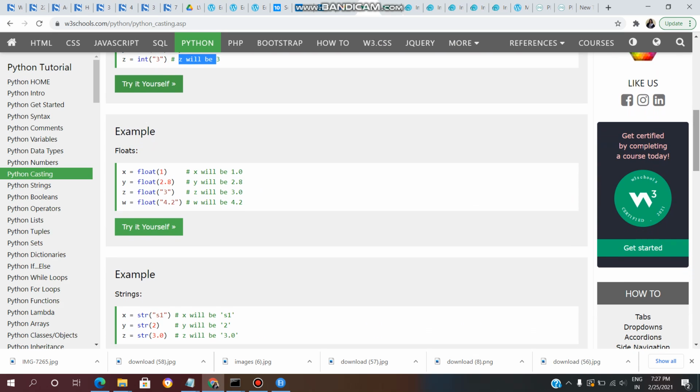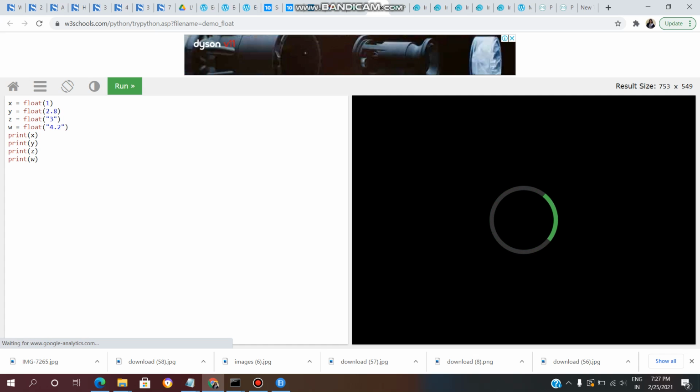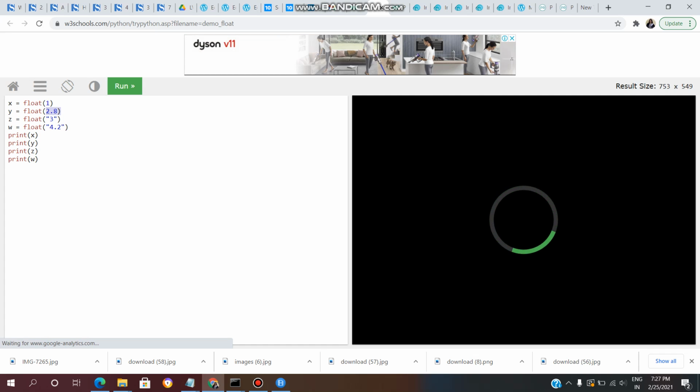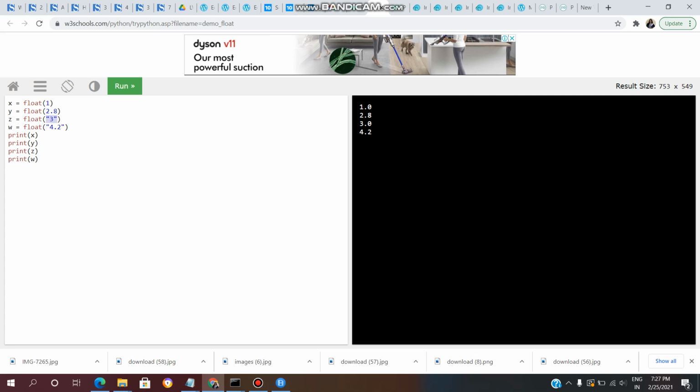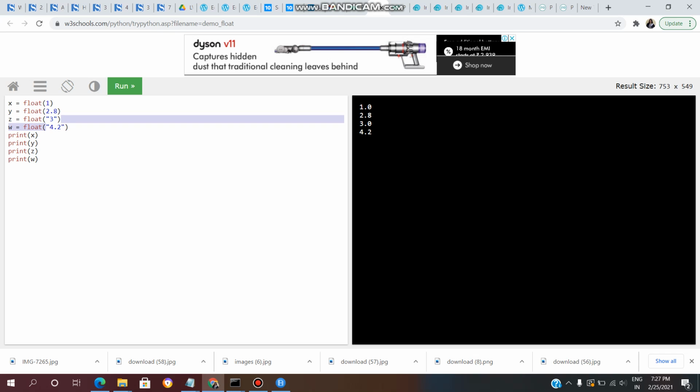Now we will convert integer, float, string, all the values to float. We will see this example. Now click on try it yourself. Now click on run. Here we have taken integer 1, 2.8 is a float value, "3" is the string, and "4.2" is also a string because it is given inside double quotes. So it is a string. Now print x, print y, print z, print w.